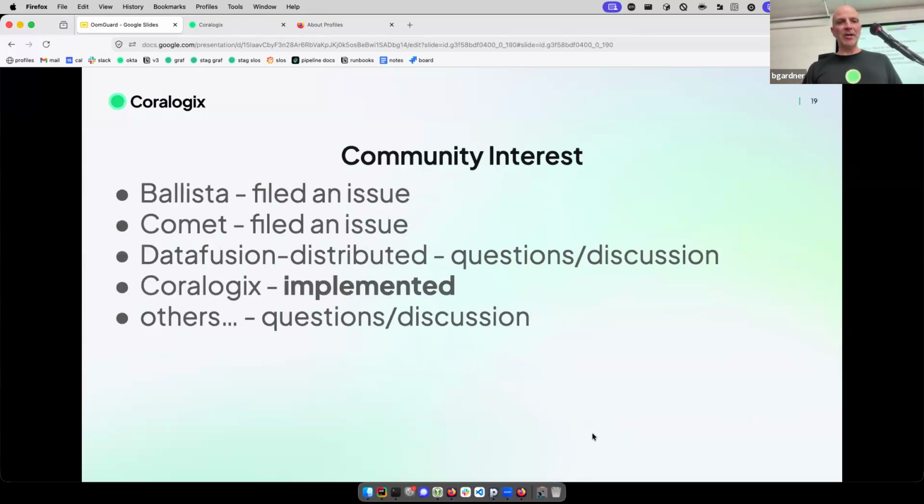So what's the status? Ballista, I think, has an issue. Comet is in the issue stage. DataFusion Distributed, I think, is working on their own. They were asking questions about this in the conversation. We've implemented it at CoreLogix. I think it's just a general thing.